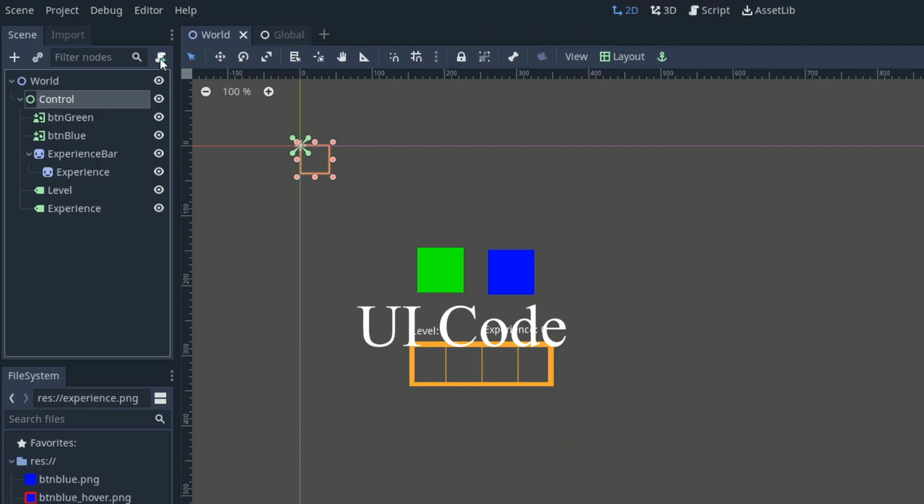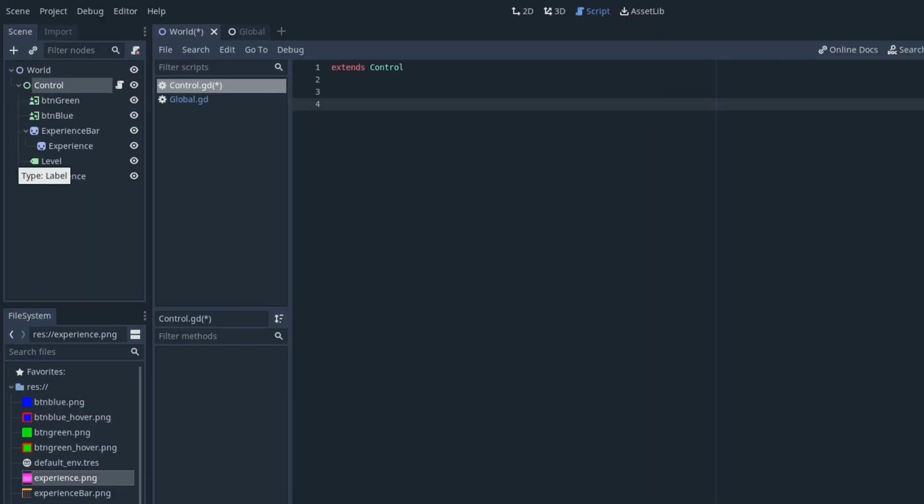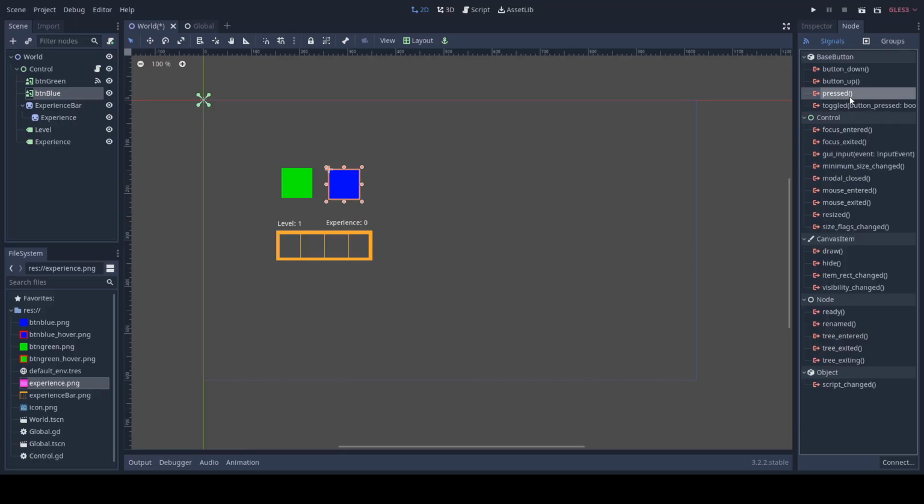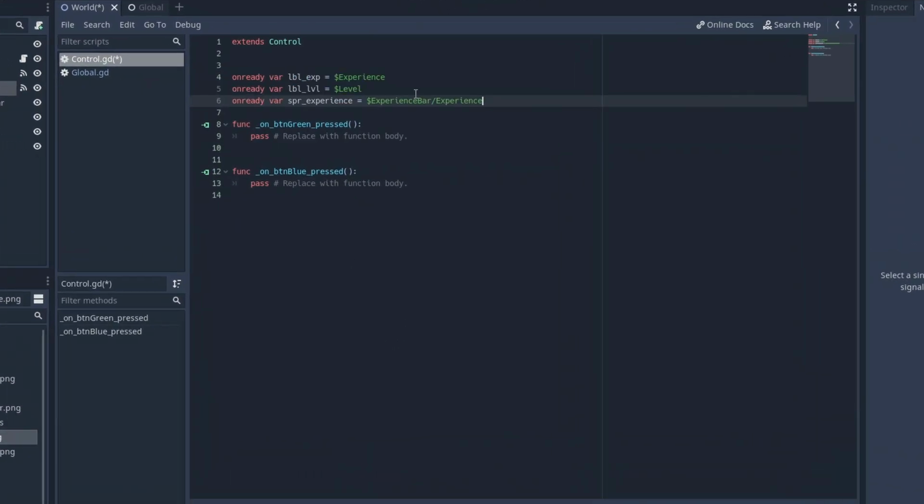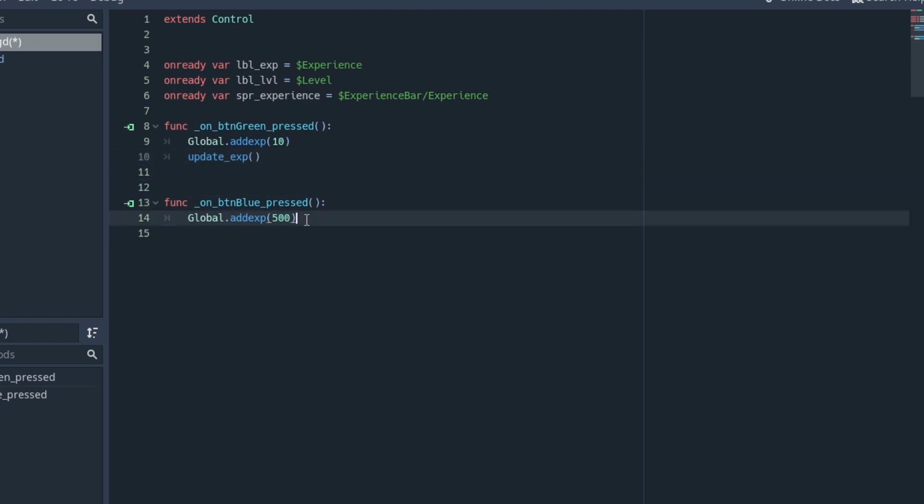Next we're going to be adding our UI code, so we're going to go back to the control and adding a script to it, getting rid of the junk, and adding the signals from the texture buttons into the script. In the control script, we're going to be adding references to the sprites we want to change, as well as the add experience reference we defined in our global script. We're also going to add our reference to our update script.